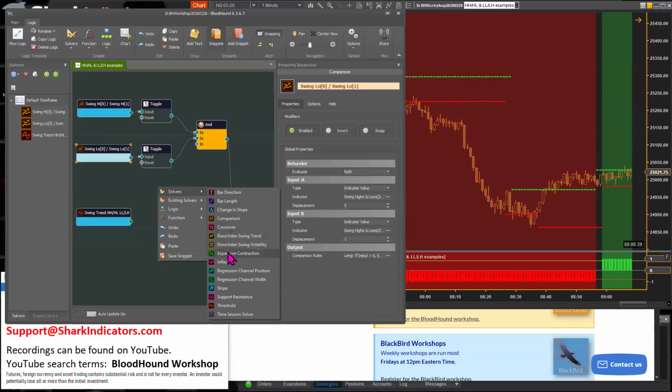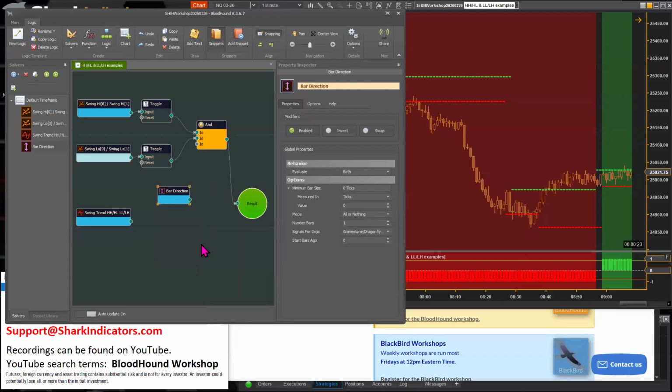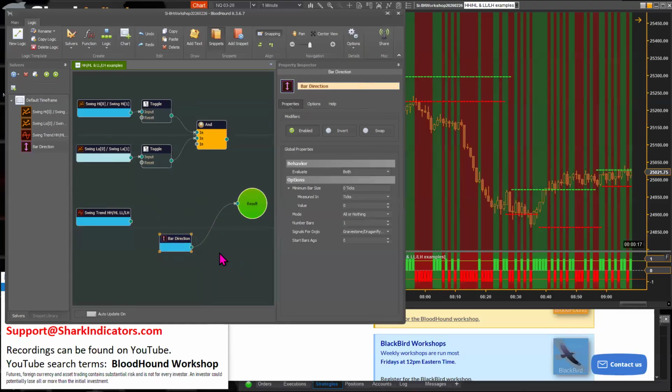So now let's go over some of the non-indicator conditions that you can use with Bloodhound. So the bar direction. A bar direction is not an indicator, that's just comparing price. Is the closing price above or below the open price? Bar direction, pretty straightforward there. So what this illustrates is that with Bloodhound, you can also analyze what price is doing.